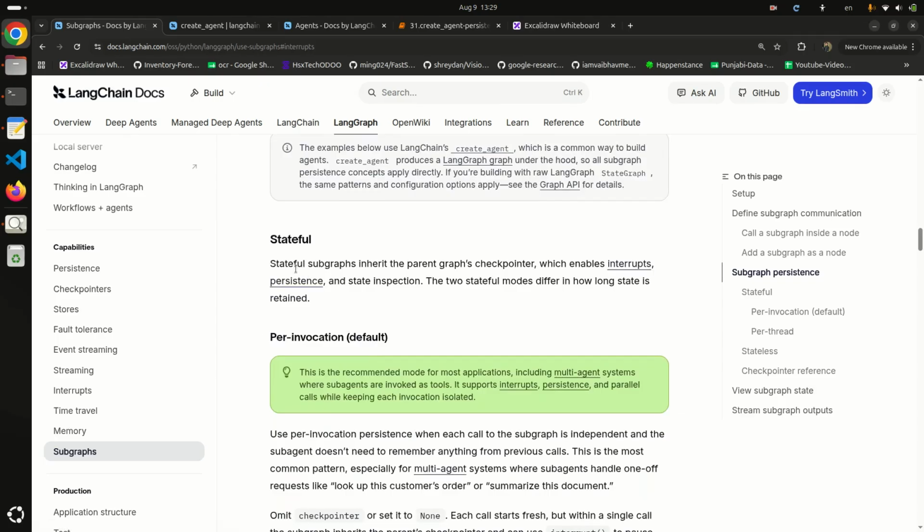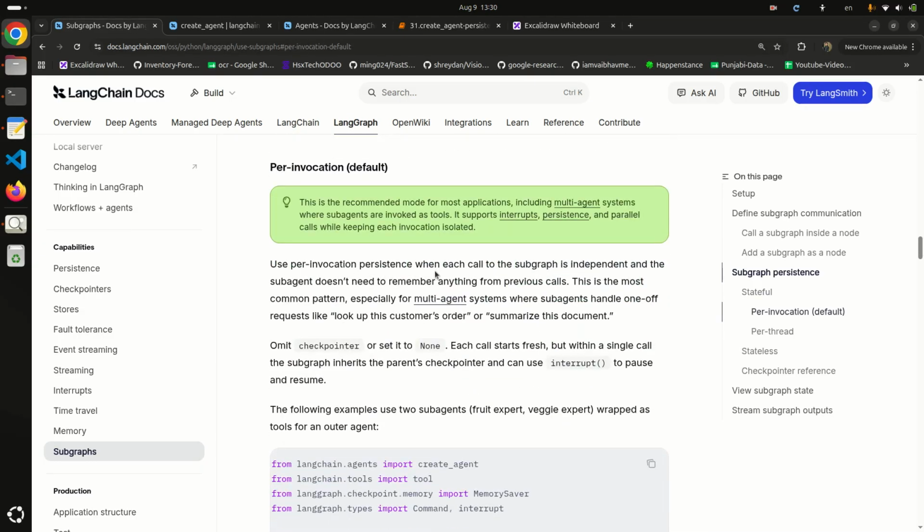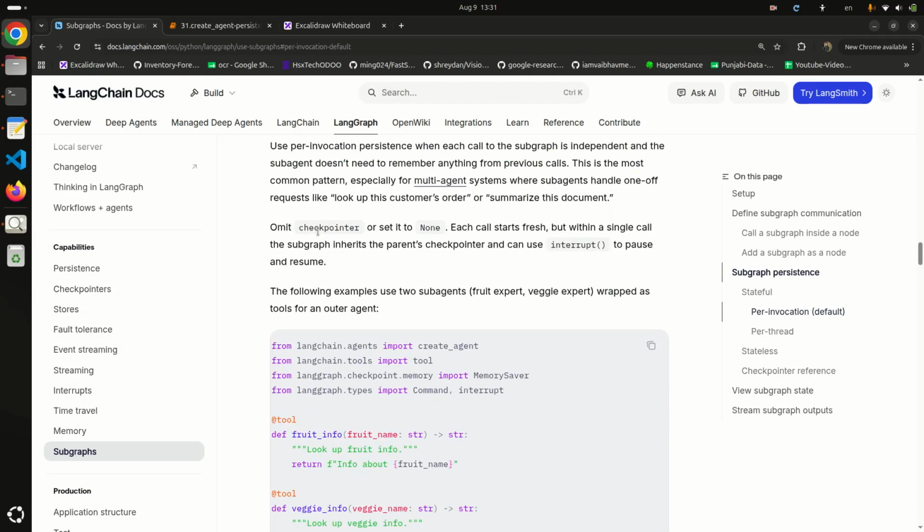So stateful subgraphs inherit the parent graph's checkpointer, which enables interrupts, persistence and state inspection. The two stateful modes differ in how long state is retained. Use per-invocation persistence when each call to the subgraph is independent and the sub-agent doesn't need to remember anything from previous calls. So without wasting any time, let's do the coding part.